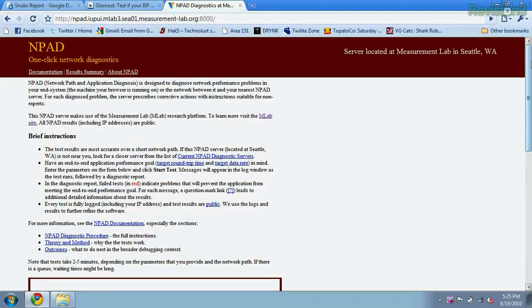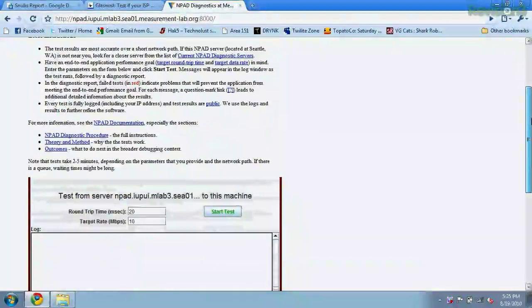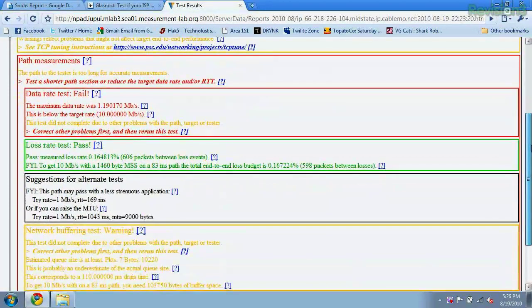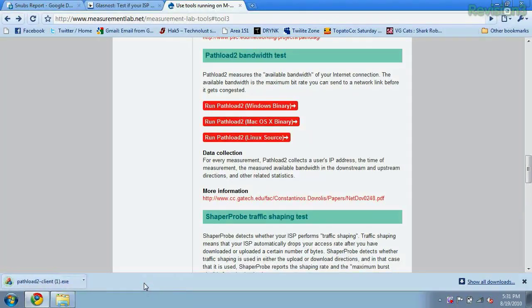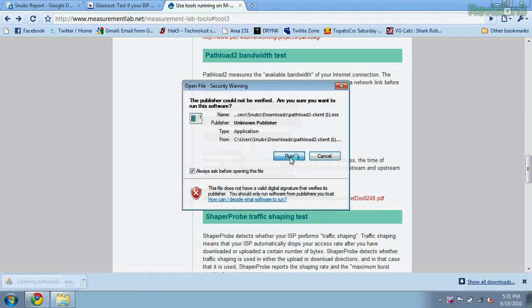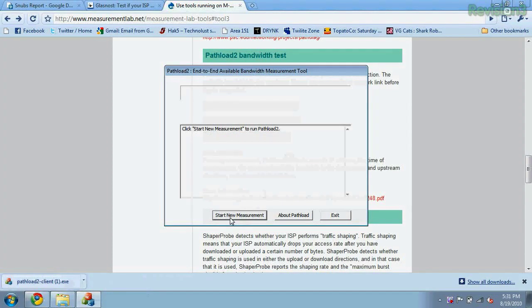The MPED test is going to find and diagnose any problems in your end machine that have to do with network performance. Run this one and it'll send and receive data, and then it'll show you any problems that you haven't read. I have a lot of problems on my machine. Pathload 2 is a bandwidth test that's going to find out what your available bandwidth is. For this test, you must download the EXE and run the test.